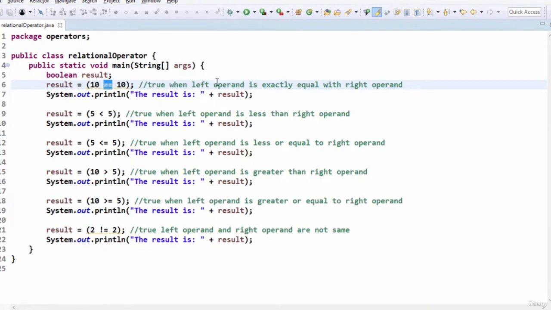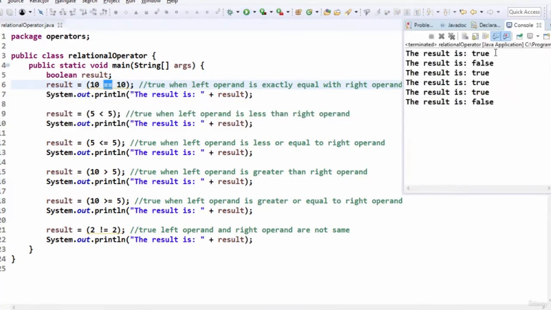It returns true when the left operand is exactly equal to the right operand. So that will be assigned to the result. The value of the result will be printed. So we can see that the result is true here.